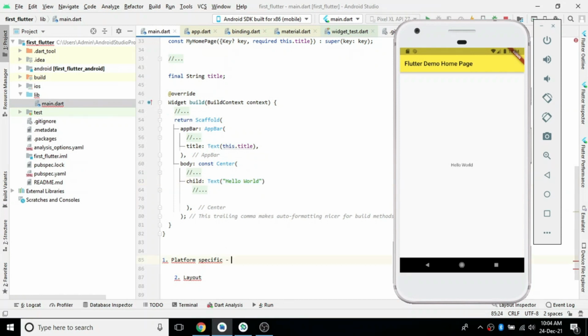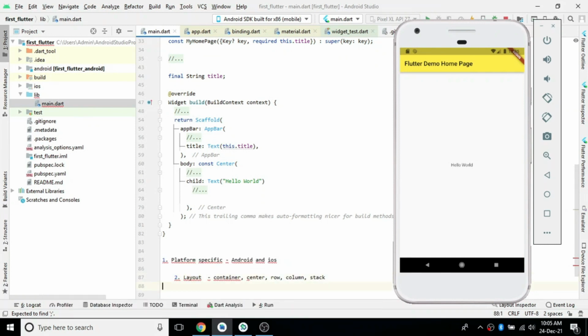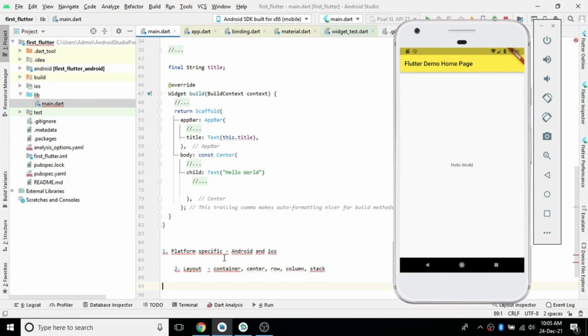If you see it as platform specific, it's Android and iOS. In layout widget, it has 5 classifications: container, center, row, column, and then stack. We can classify these layout widgets into 5 different types.